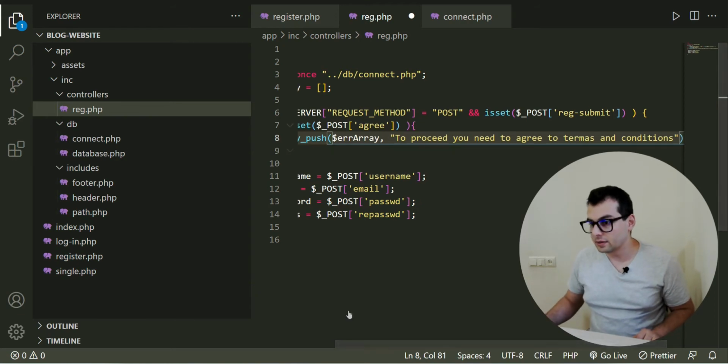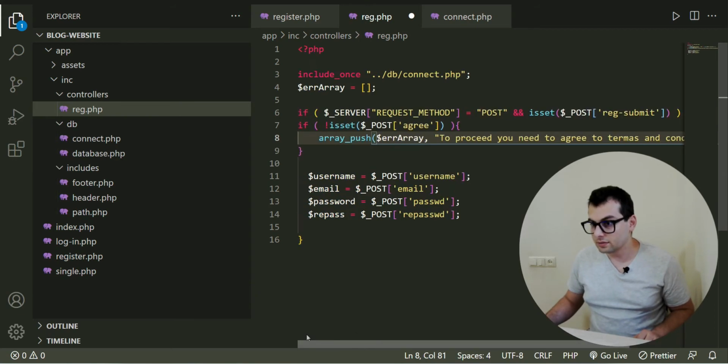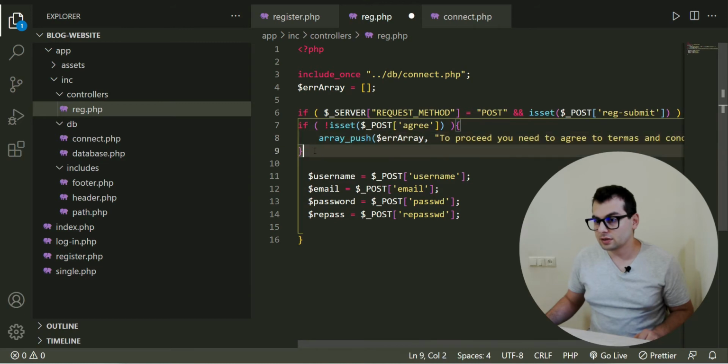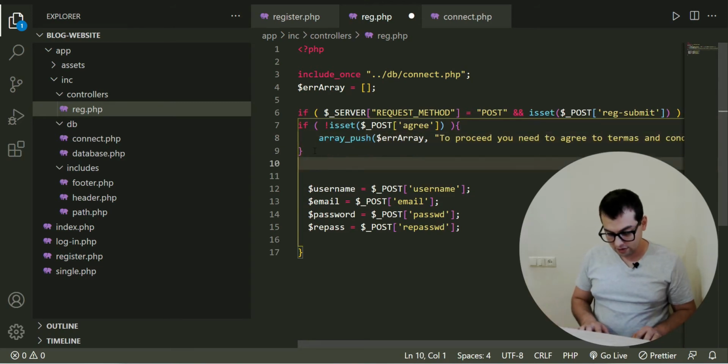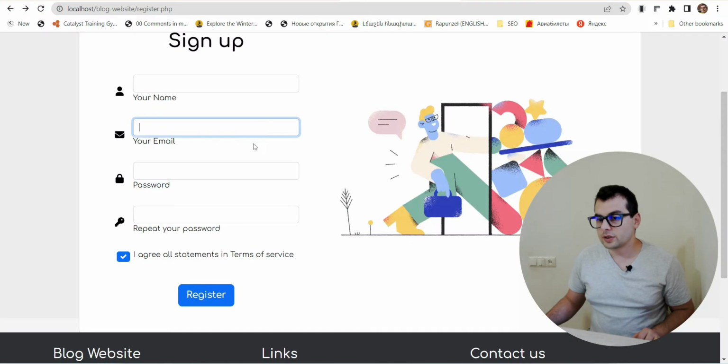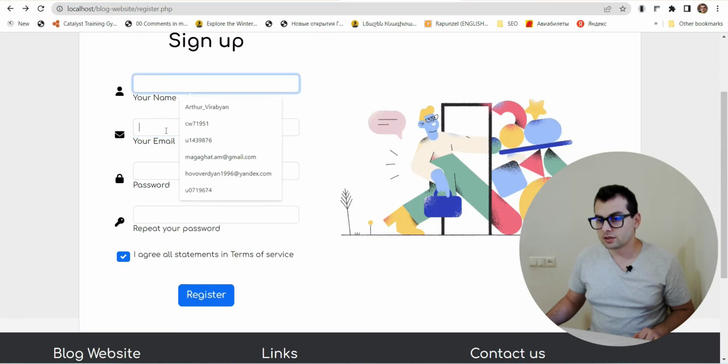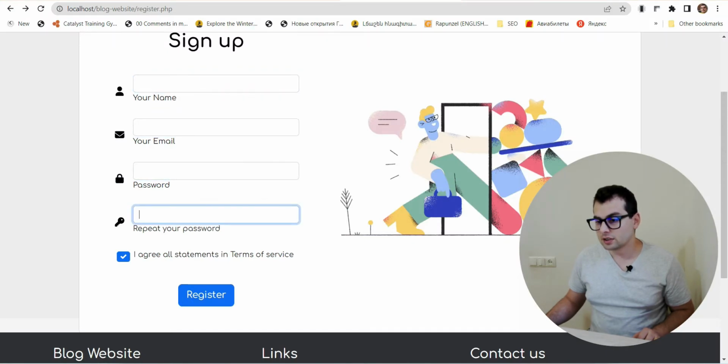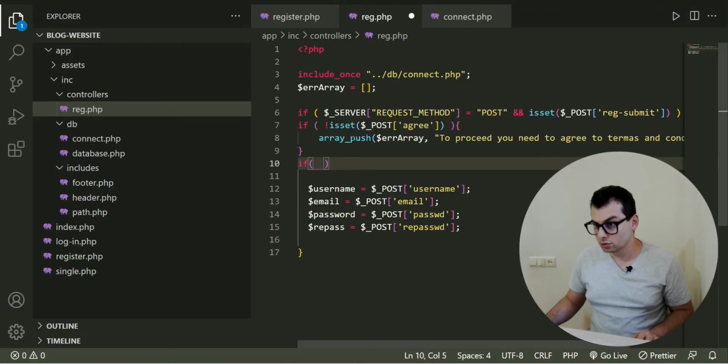And there are a number of other ifs that we need to check. The other one: if we have any empty input. As you are going to see here, we need a username, email, password, and we need to repeat the password too. So we need to check for these two.